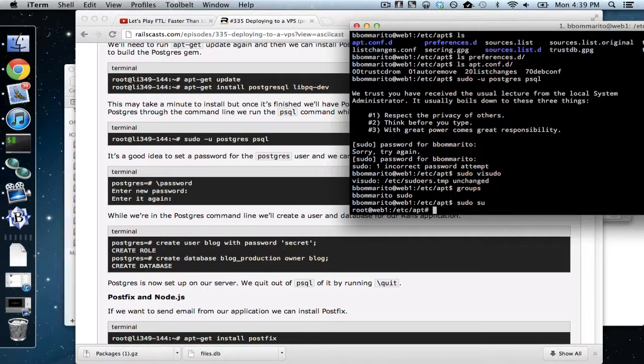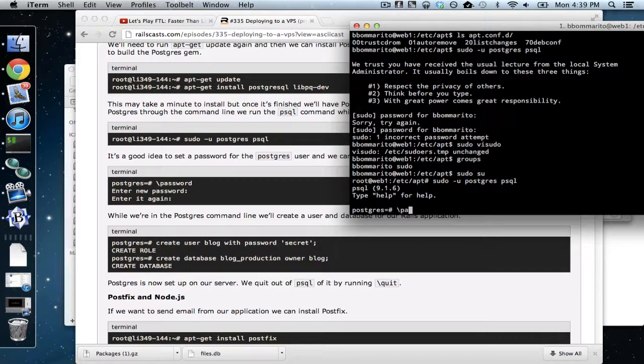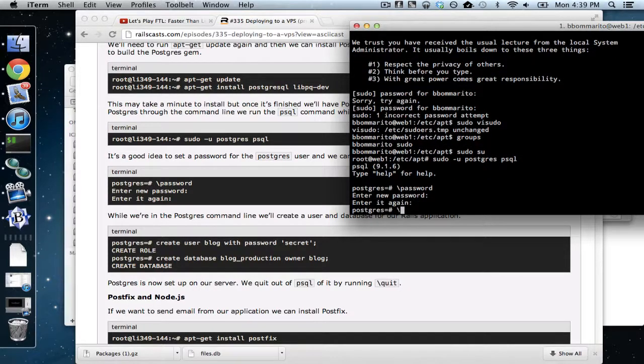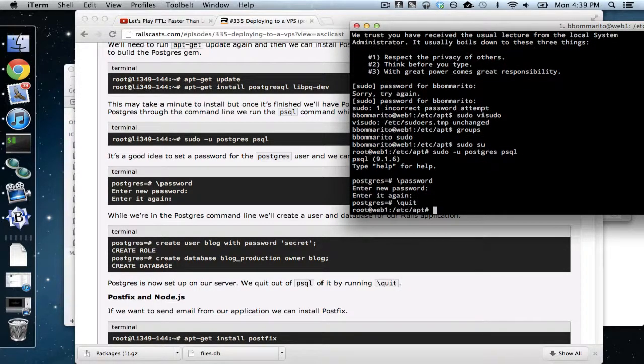Okay. Now we just sudo -u postgres psql, and we just change the password. All right, and we can quit. So now that's working, and we'll do the rest of the stuff later. But Postgres is up and running.